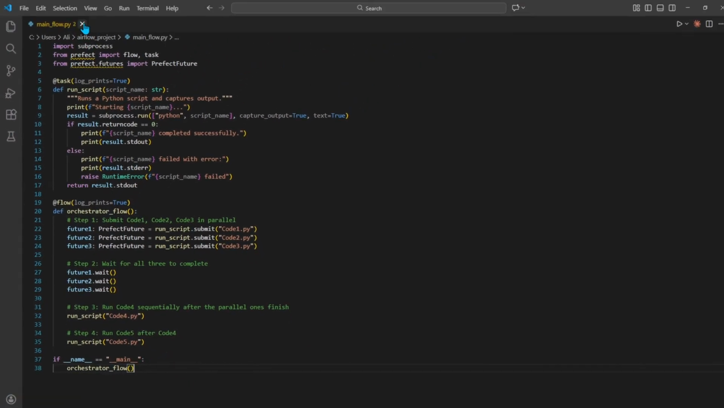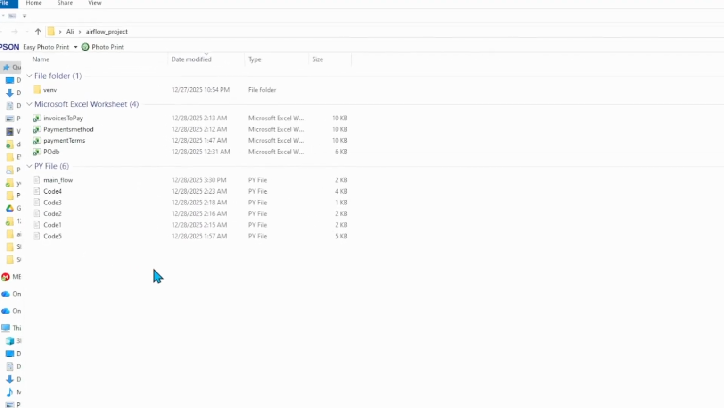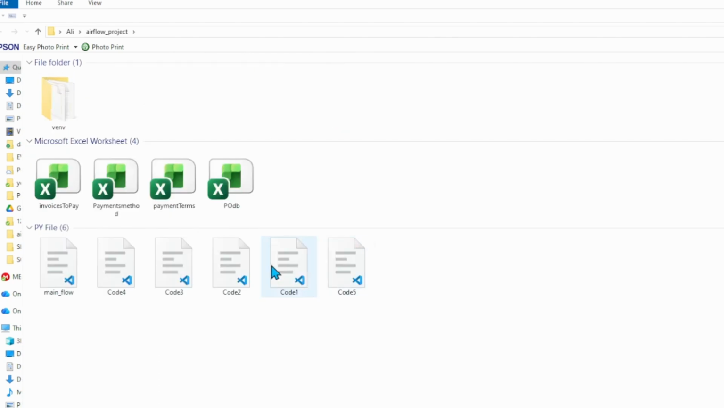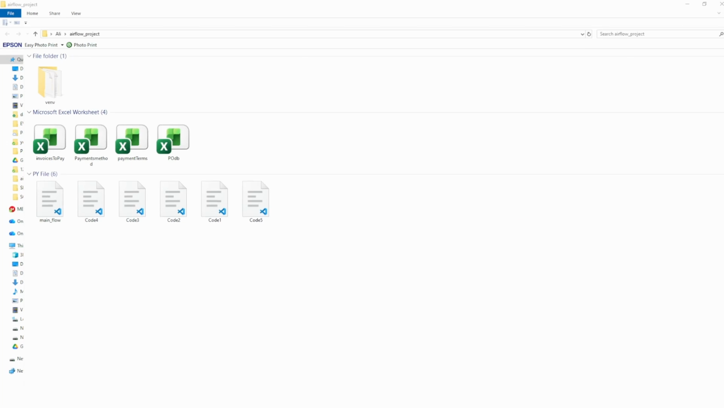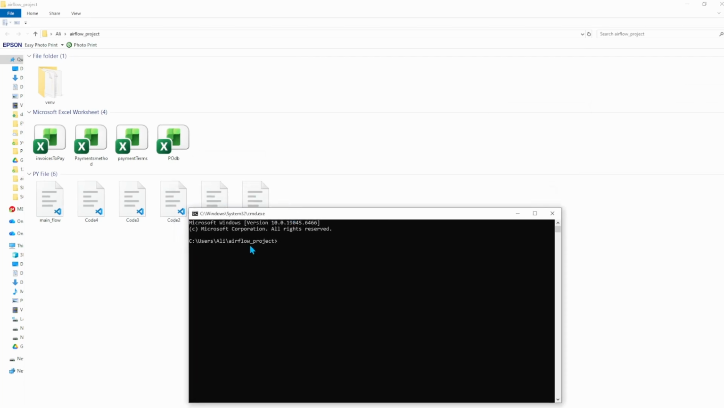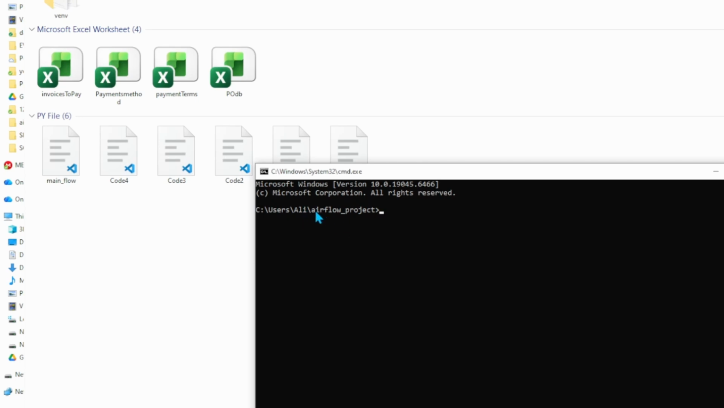Alright, so let's save and close this. Alright, so this is our main directory where virtual environment is already created. As you can see, we have code 1, 2, 3, 4, 5, and then we have the main code, that is main_flow. We have the Excel files that will be used in this code. So let's open up command prompt here. So we say Control D. This opens up the taskbar. We say command CMD, which opens up a command prompt inside of this folder. So other way you can do is you can go to start, you can put command prompt here, and then you can navigate to this folder, but I find this easier.